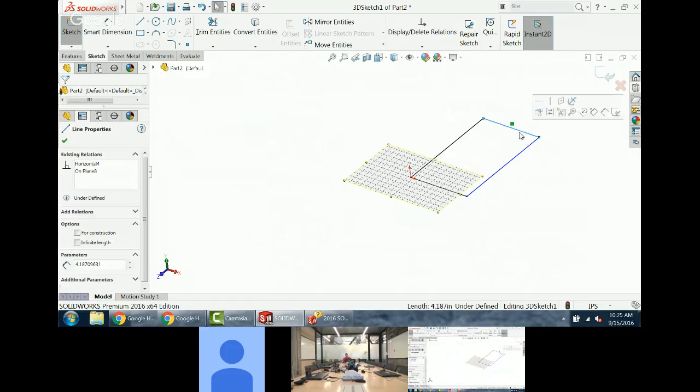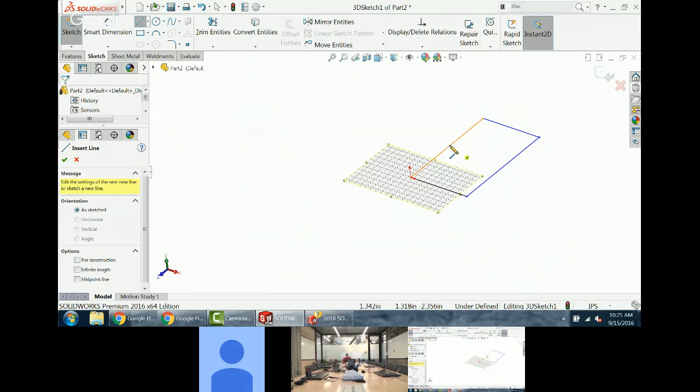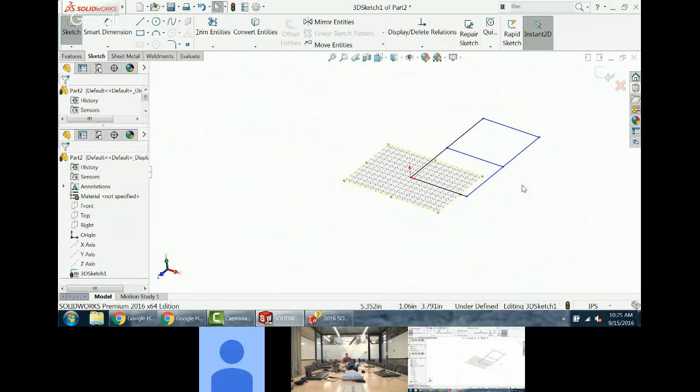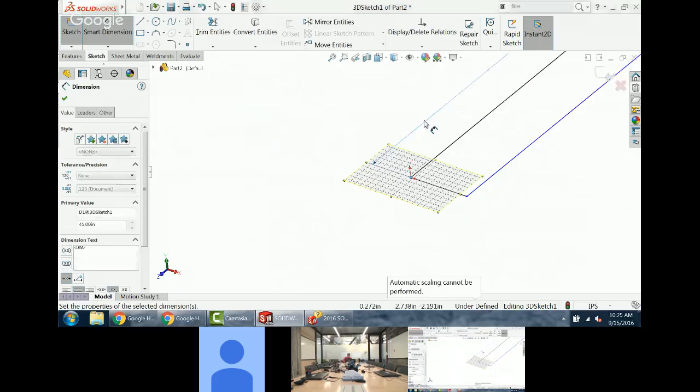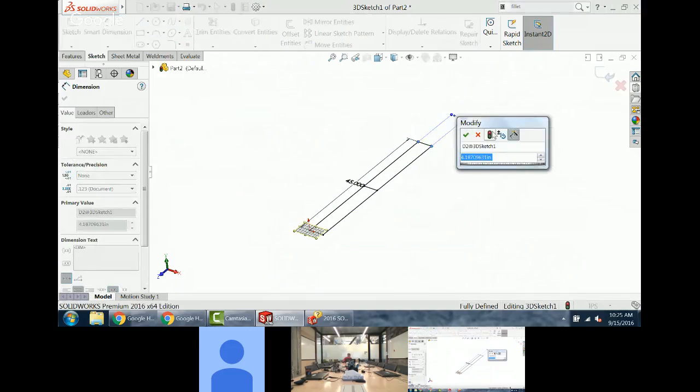So all of a sudden, now I've got things like horizontal and vertical again. I've got the ability to do mirrors now because I'm on one single plane and it can easily figure out what's going to be mirrored. So I'll flesh this thing out with some dimensions.